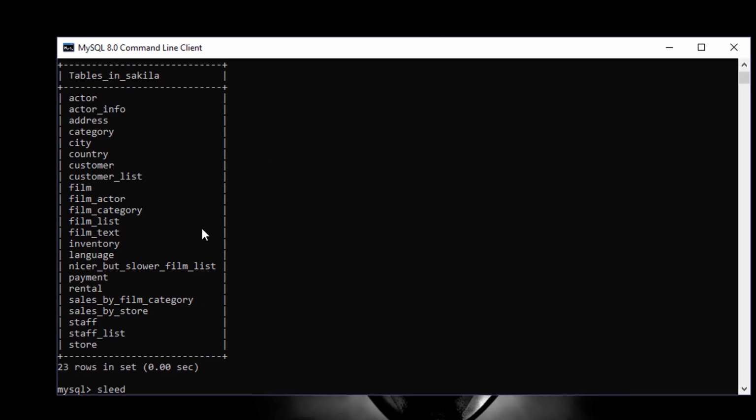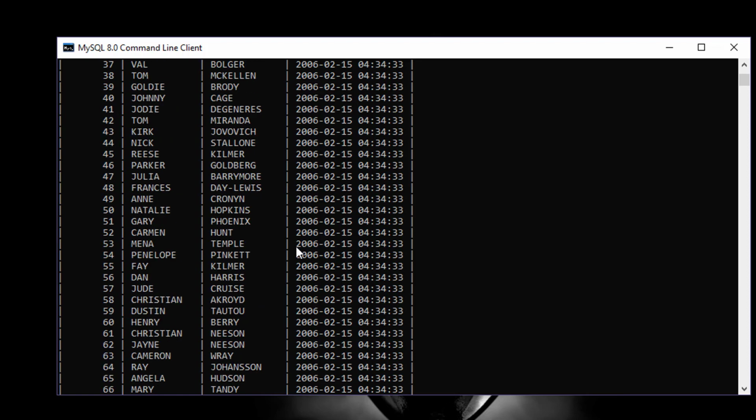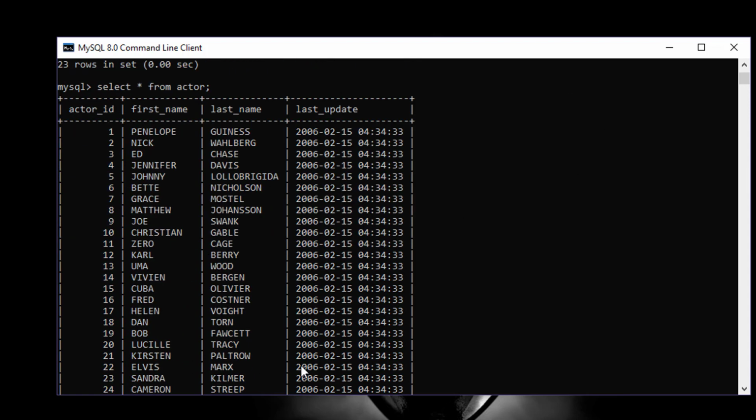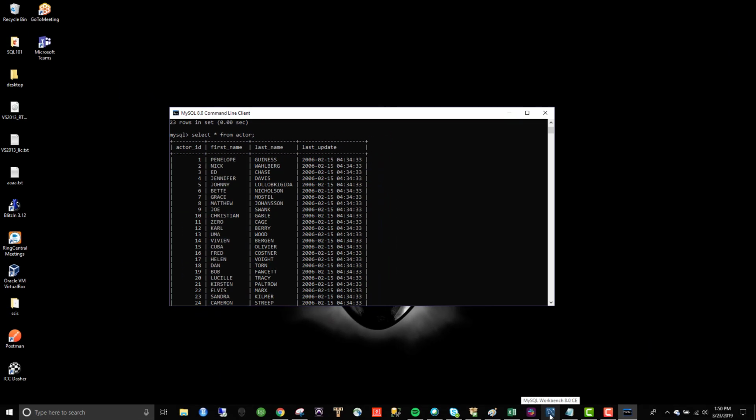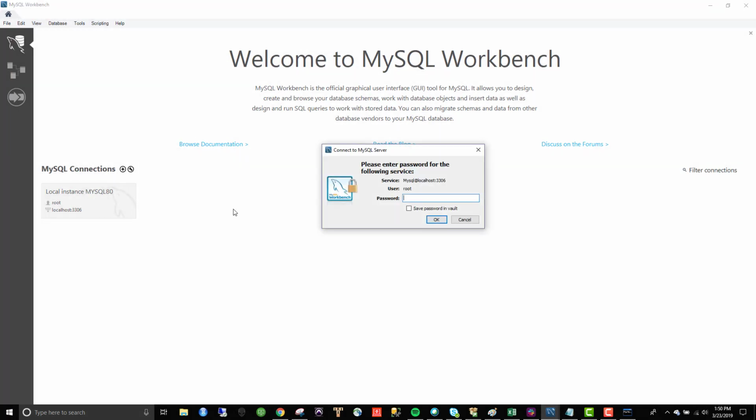So if you want to select against any of these tables, of course, all this should look familiar at this point. Select star from actor. They're all the actors. So this is the command line interface. Now I'm going to pull up MySQL Workbench and connect to the same database that we were just looking at.